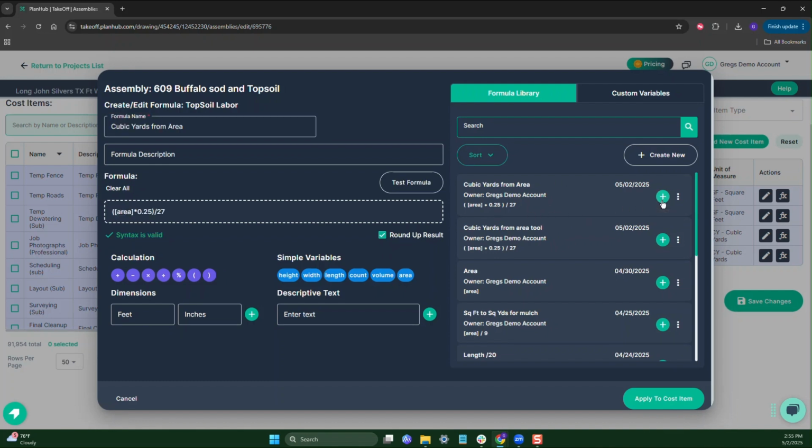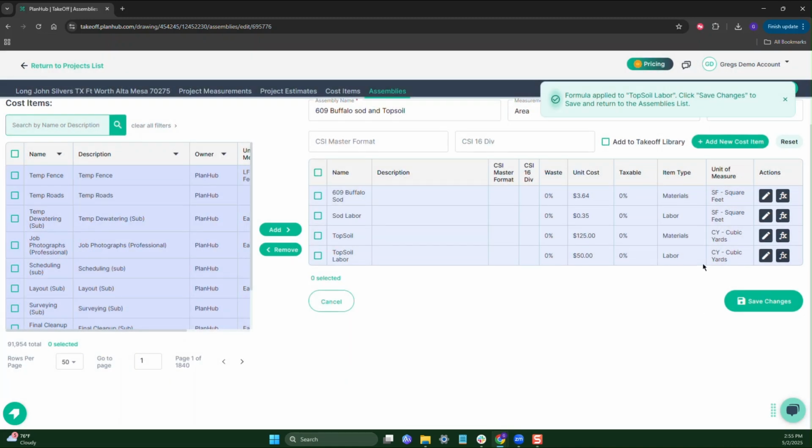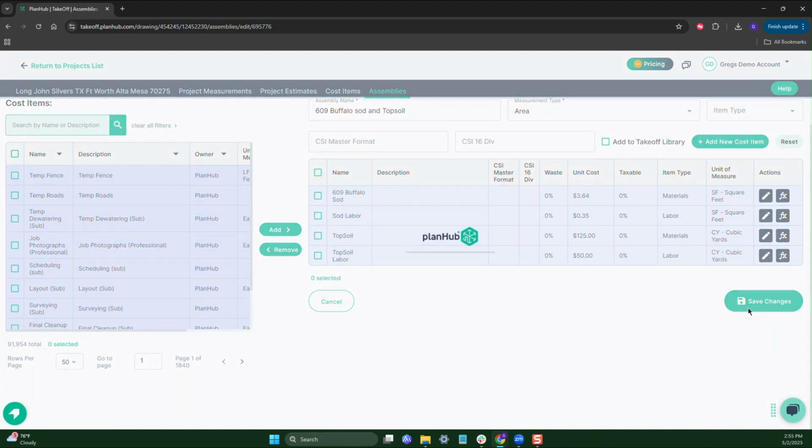So I'm going to use the green plus button. Since I've created it once, I don't have to create it twice. I can simply use it by pressing that green plus. Then I'll apply it to this cost item and then save the changes in the bottom right corner. That's what makes this available in Takeoff to use.